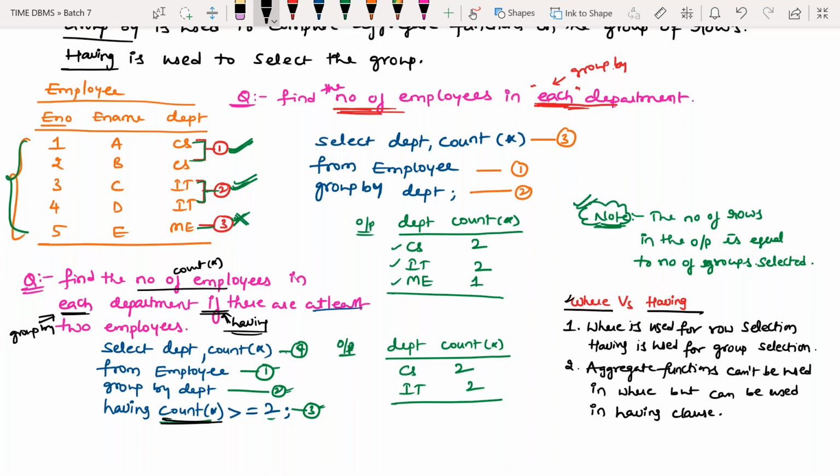Can be used in the having clause. These are the two major differences, and these are the only two differences we have so far. These two differences are important in the context of placement interviews. Many students told me that this question was asked in their placement interviews.